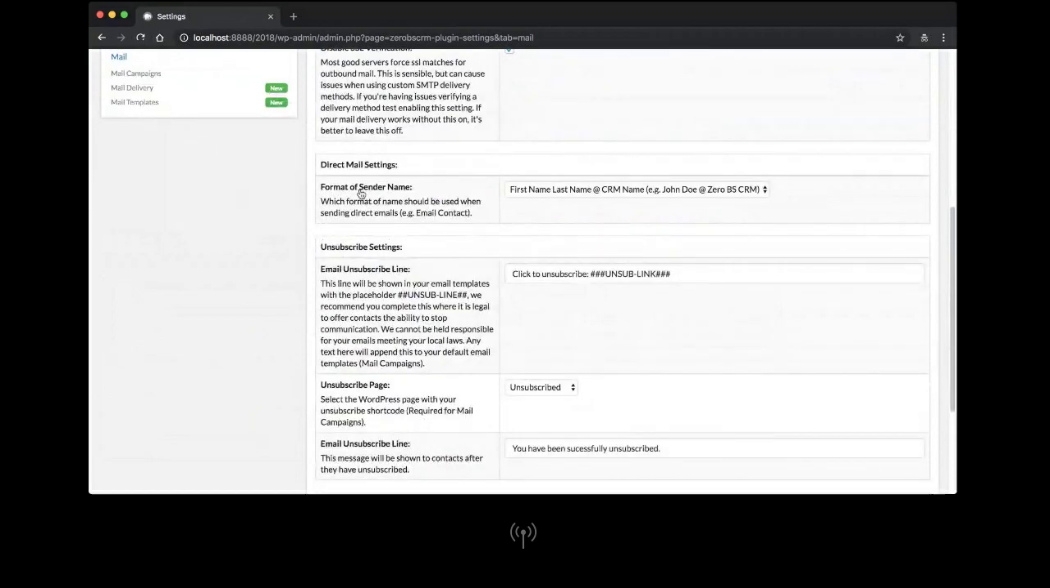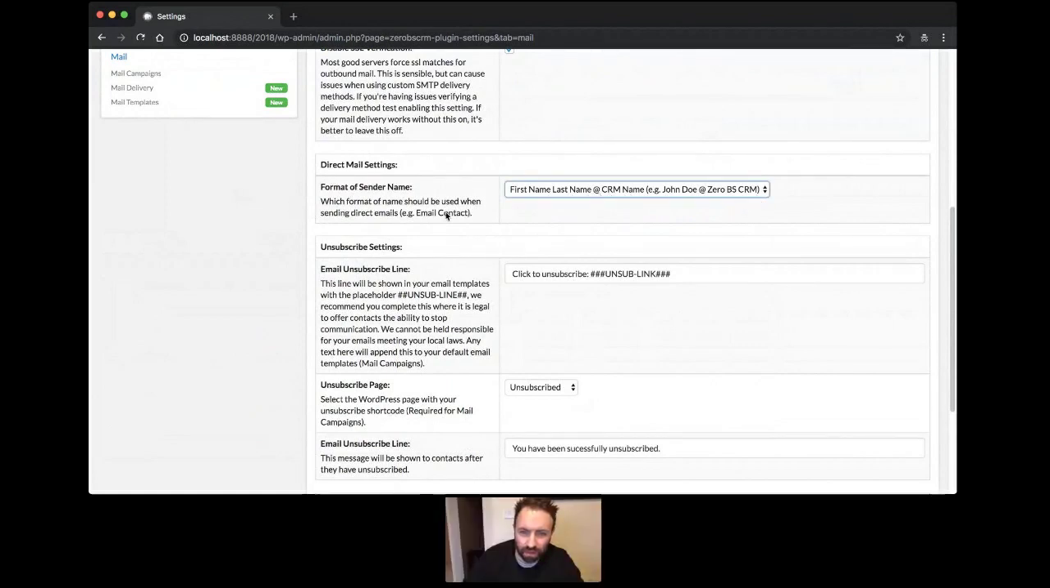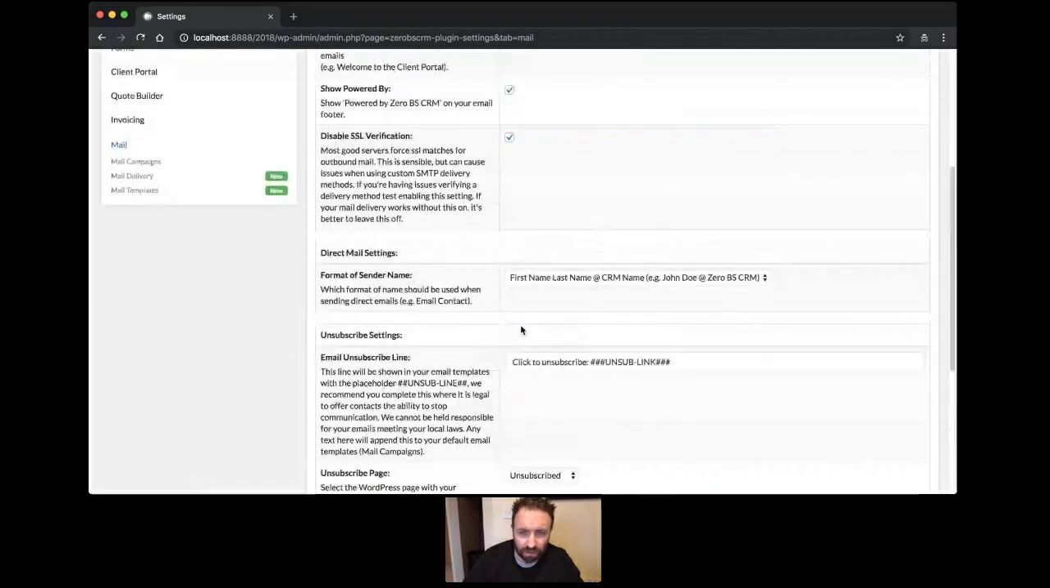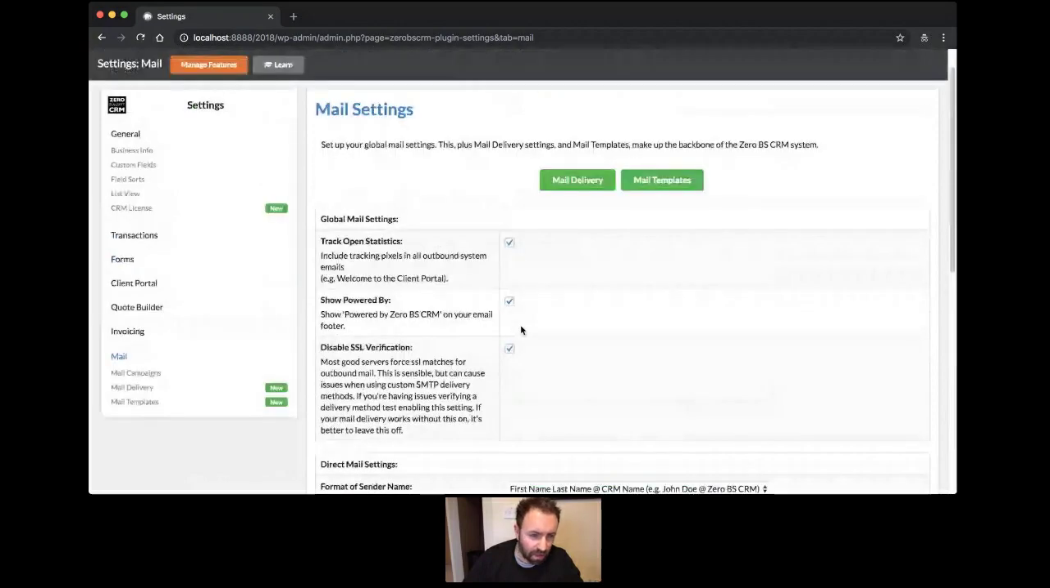So format the sender name. So first name, last name, at CRM name is an option. Or you can just have the CRM name, or you can just have what's called the mail delivery method sender name. And then we've got some other options here around email for unsubscribers. So if they want to unsubscribe, it will flag that contact in the CRM to say they've unsubscribed, and you need to choose a page there for that. And that's what happens when they unsubscribe. So this is the general mail settings.